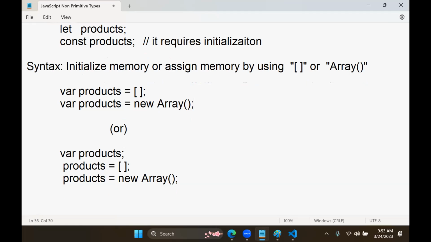If memory is not initialized or not assigned, you cannot use the array. That means you cannot configure the array. Compulsorily, you need to initialize memory. For general variables, it is not required, because for a general variable, one memory is allocated. In that memory, you can store any data.